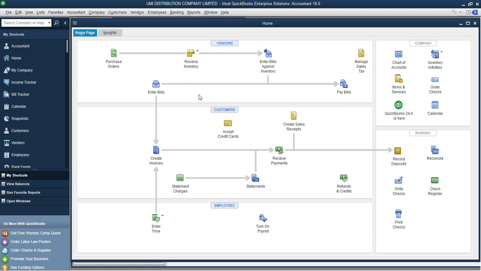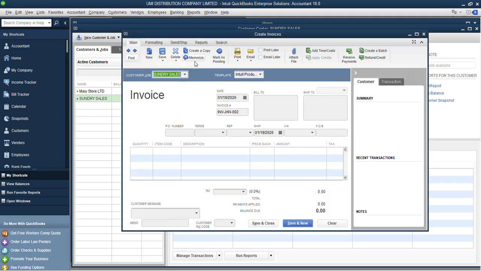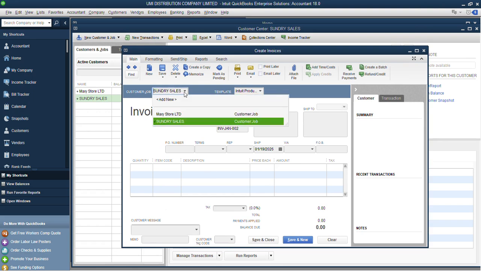This time around I want to come to my customer center here. When I come to my customer center, the first thing I want to do is click here, click new transaction, then click invoice, Control I. It is going to give me that. So this is create invoice, right? I don't want to create the invoice on this name, so I will change the name. So I'll just add new customer.